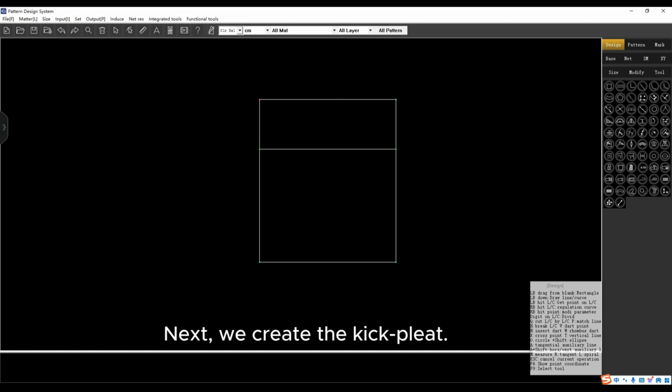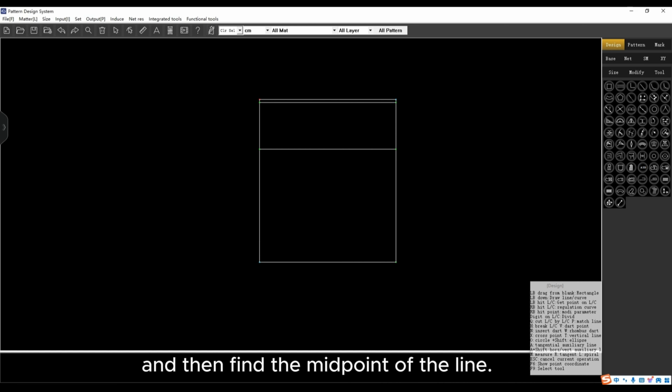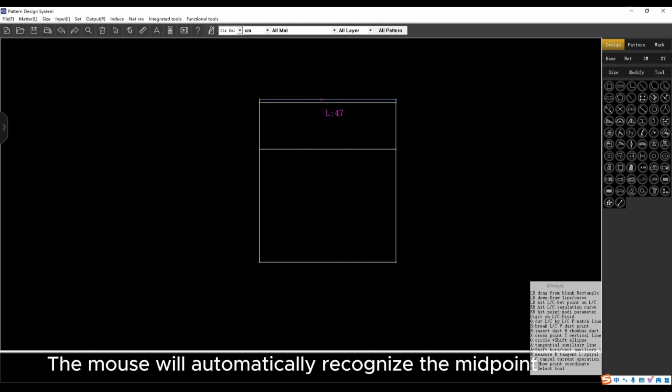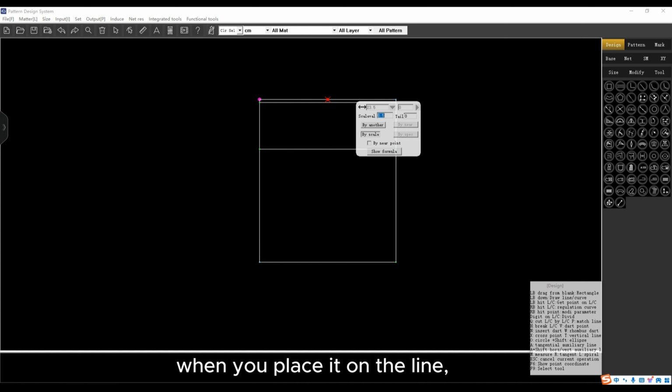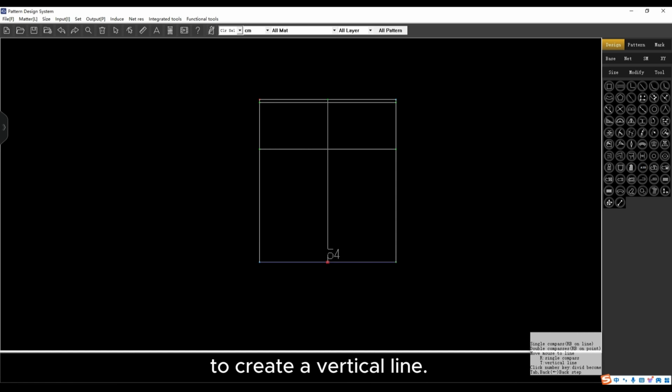Next, we create the kick pleat. Drag the horizontal line down 1 centimeter and then find the midpoint of the line. The mouse will automatically recognize the midpoint when you place it on the line, so click the left button to confirm. Click the point with the T-square tool to create a vertical line.